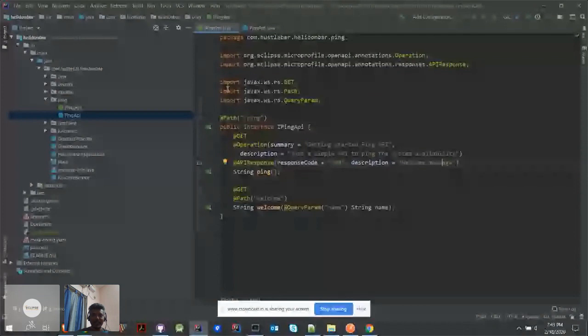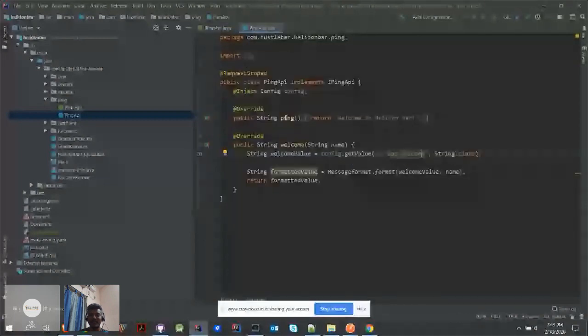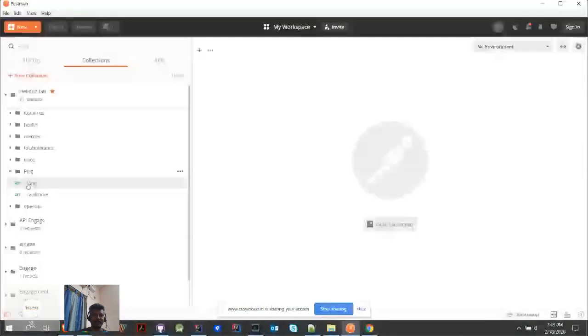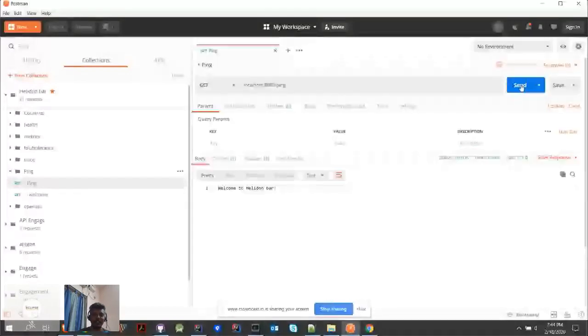Here it's a ping service which has two methods: one is ping and the other one is the welcome message. If you see the implementation, there is nothing much. In ping I'm just returning a hard-coded message, and in the welcome message, I'm taking something from the configuration. I will cover this next. Let me check whether this is working fine. I'm checking in Postman, and this is my ping service. Just clicking. Yep, it is working fine.